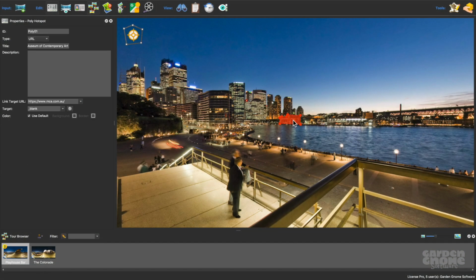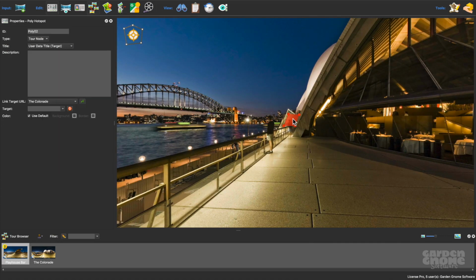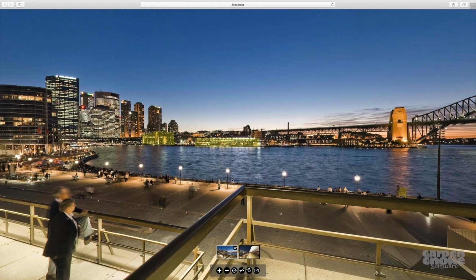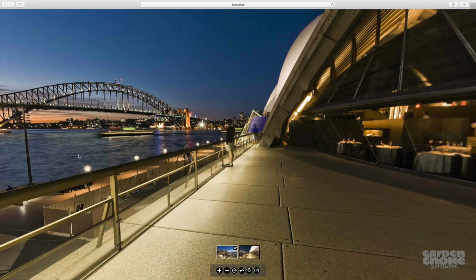Earlier, I added this Polygon hotspot that opens a URL and this one that links to a node, but these were made using the default settings. The Polygon hotspots can also be visible on output and have different colors. We just have to adjust the default settings found in the HTML5 output settings.